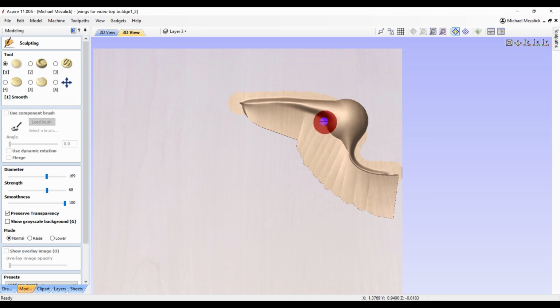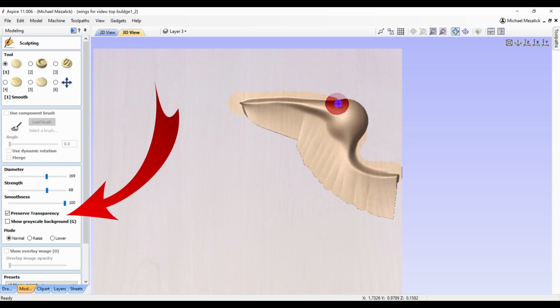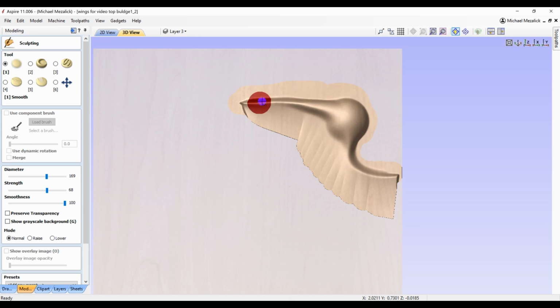Again, it just takes a little bit of time and a little bit of thinking of what the end result should look like. I've purposely made this slightly different than the original badge, simply because I wanted it to be my design. You can see I have the preserved transparency on, and if I uncheck it, I can go around the edge of my component and simply smooth that out. I think it gives a nice effect to the feathers here.